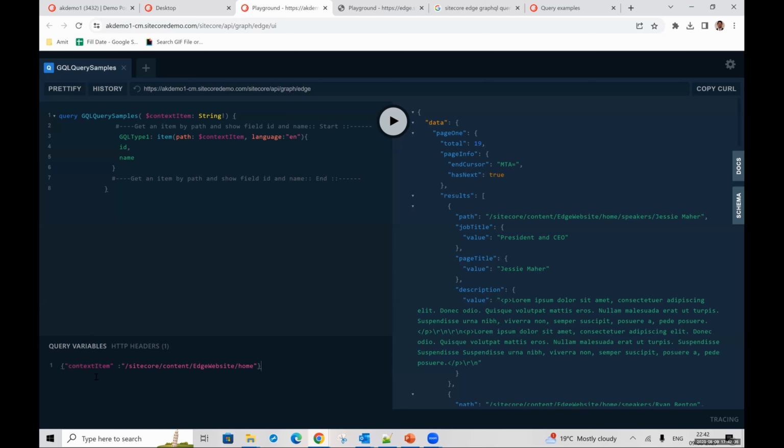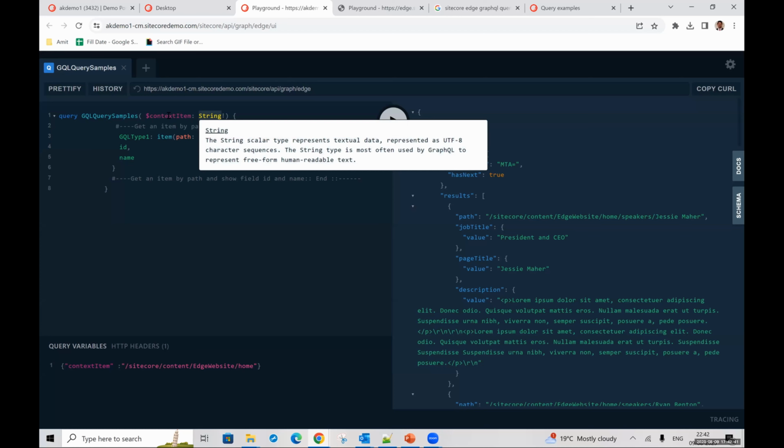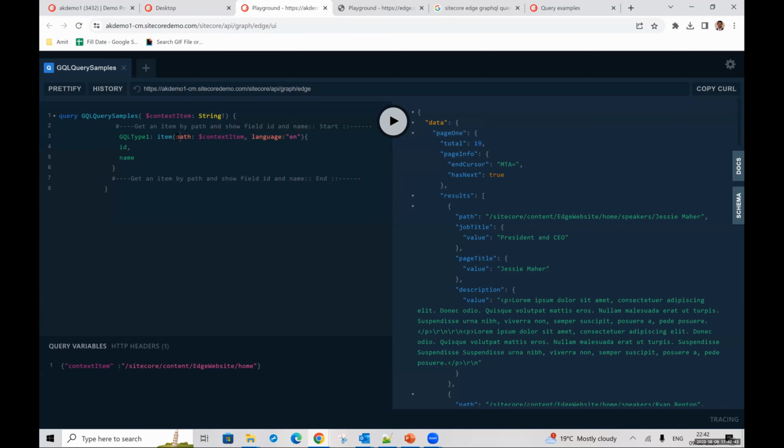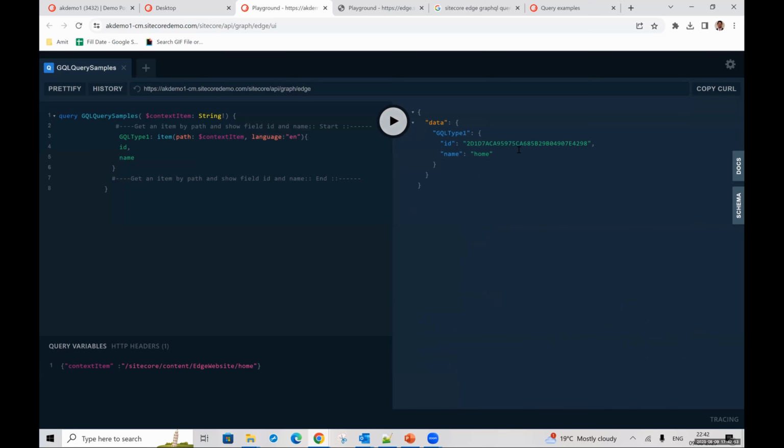So in this, what I am trying to do is that I am passing a context item like a home page, and I am just trying to access the home page path. And with the help of that, I am trying to get the ID and the name. Here also, I am passing the language as a hard-coded parameter. So in those cases, it will simply return me the response, as I am trying to access the ID and the name.